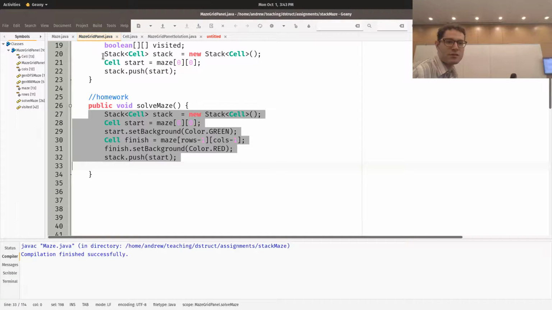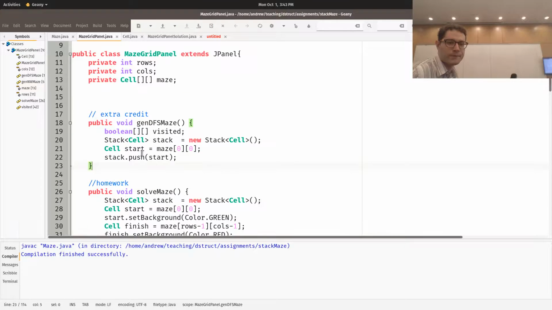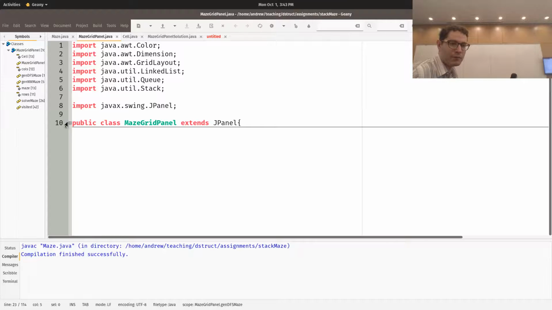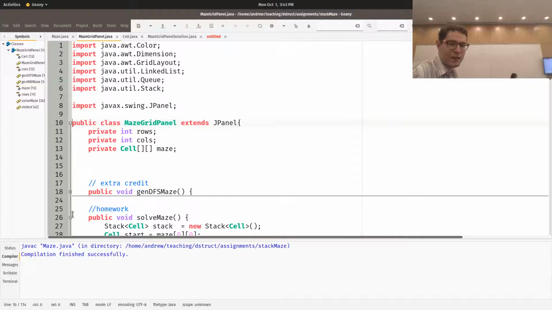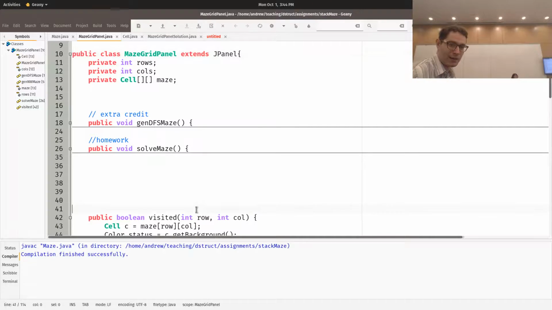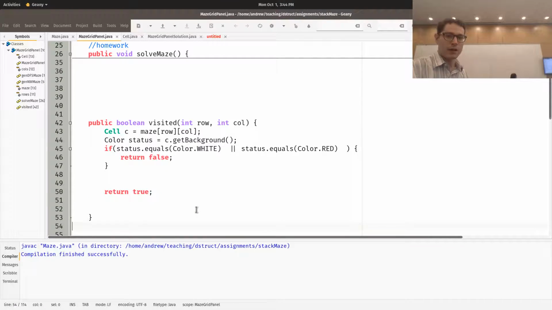The next thing is your maze grid panel, which is where you solve the problem. There are two methods in there. There's solve maze, which is obviously what you have to write to solve the maze. And then you've got generate DFS maze, which is extra credit, which generates the maze using depth first search, which is the way you're going to be solving the maze. So you can use the same technique for solving a maze as a way to generate a maze, and it'll generate a much more classical maze for you.